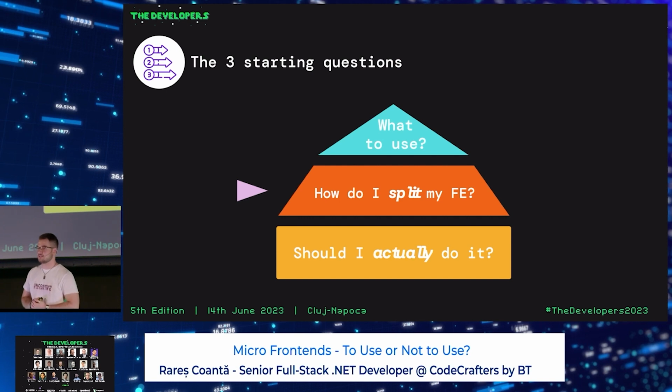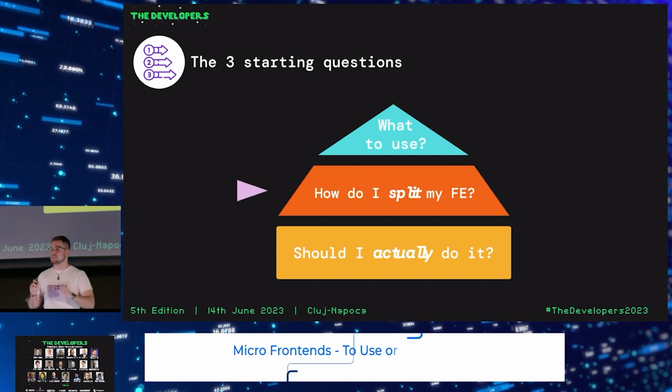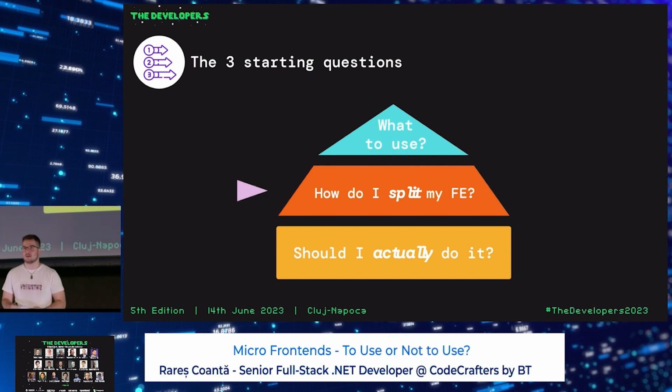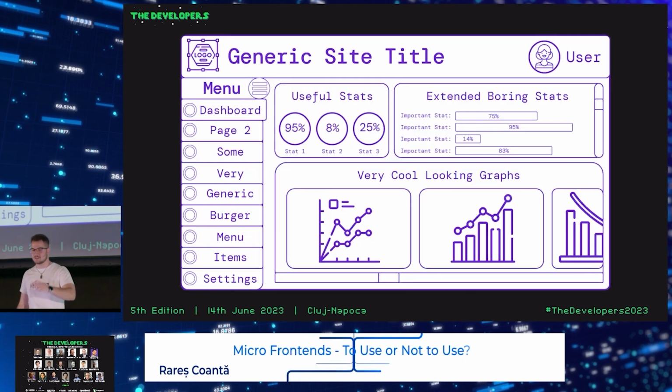How do I split my front end? This is a very good question. So we answered the first one. The answer is yes, we're doing it. Okay, how? We have our big monolithic architecture. We've been working on this website for 10 years. And let's just take a dummy website here, our generic site.